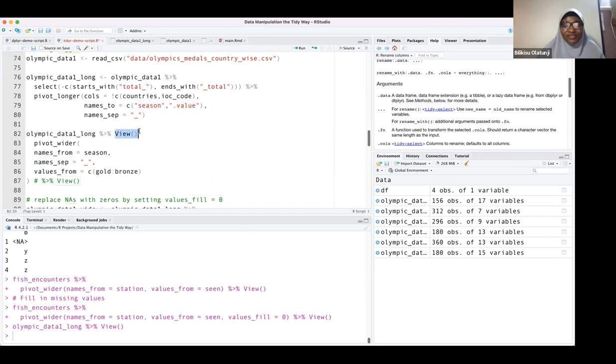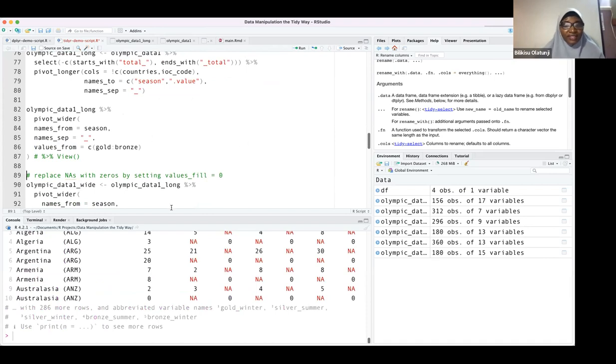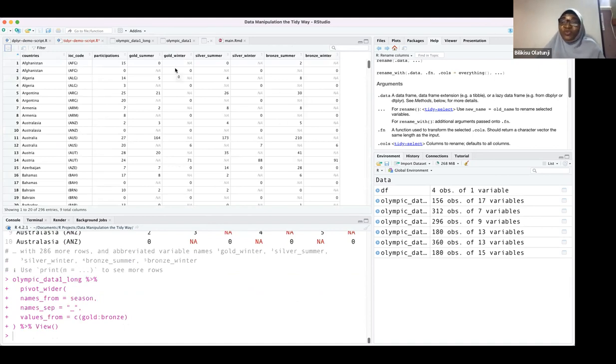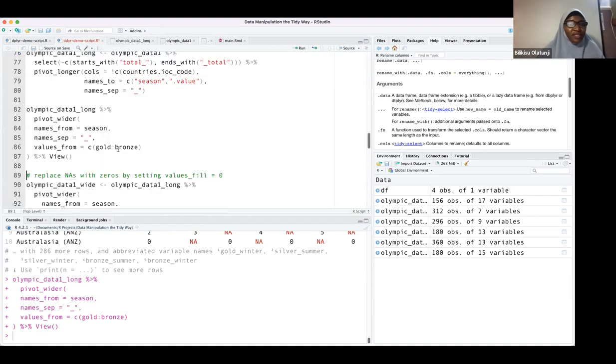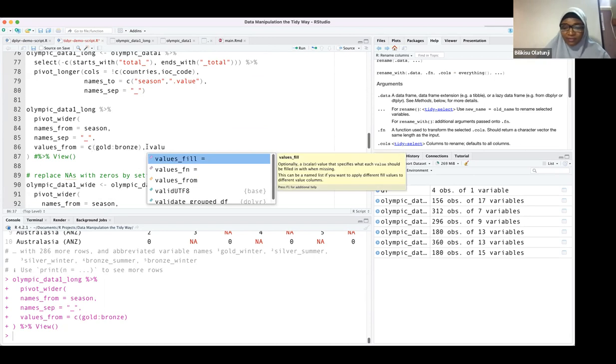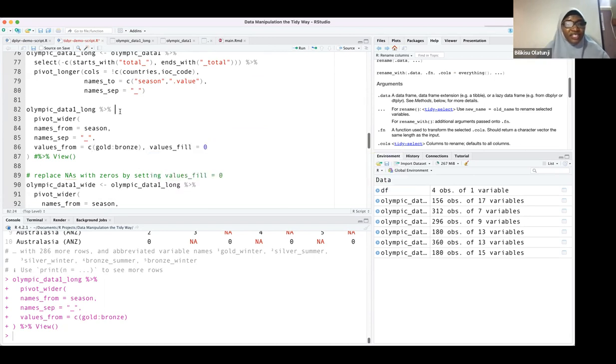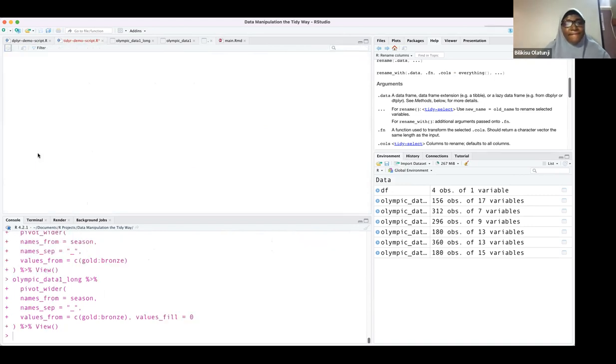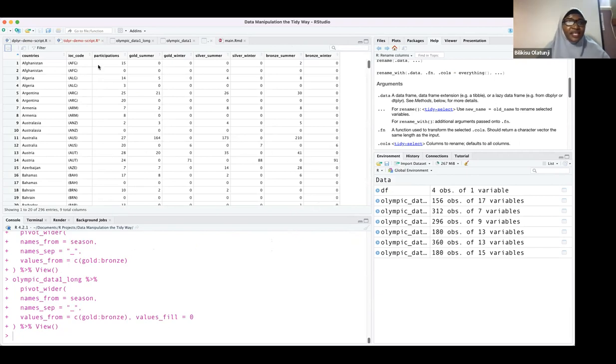So let me take this out so that I don't get an error. And this is actually what we'll have. Let me allow you to view it in a tabular format. So we now have something close to what we had before. That's gold underscore summer, gold underscore winter, and so on and so forth. And where there are no values, we have NAs now. So you can do just what we did before. Like we can add this to solve that problem. We'll say that's zero. So now this would take out the NAs for us. So now we don't have the NAs anymore.